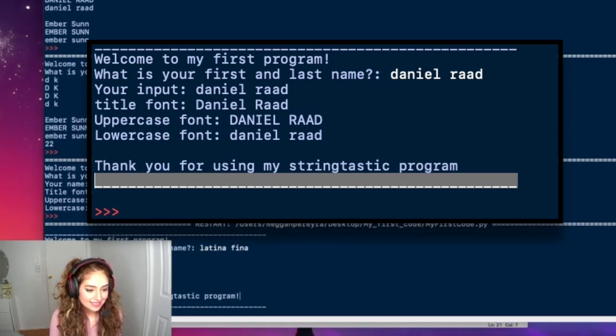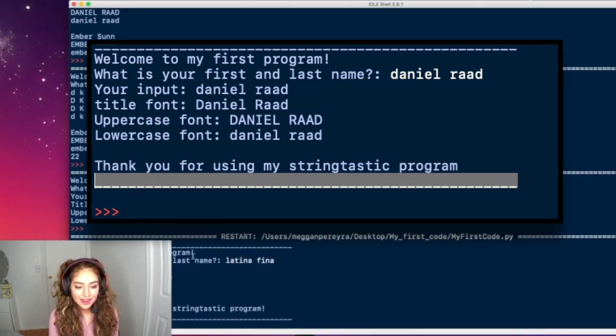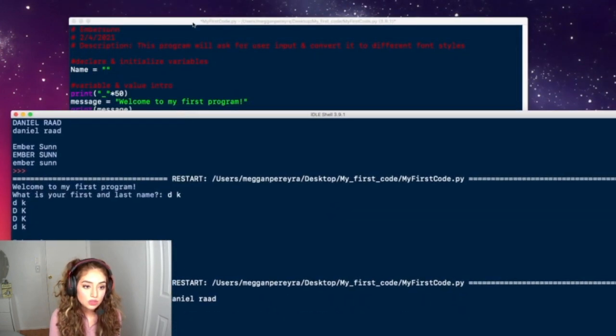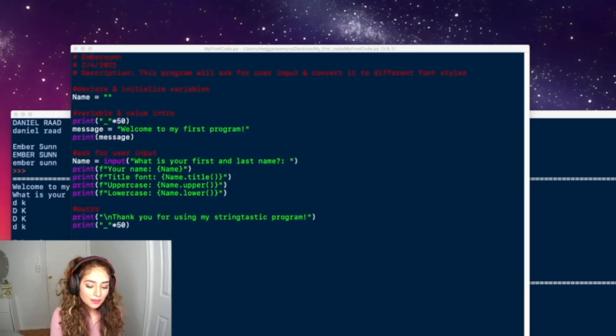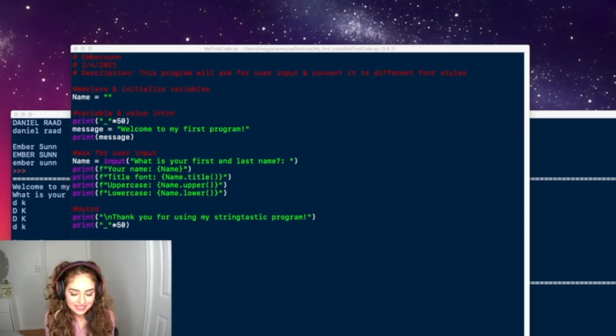And this is how it looks. Welcome to my first program. It's going to prompt the input of the user and then display whatever the user inputs in 3 different methods: title, upper, and lowercase. What we did right now is just a little bit of Python, and we did a little bit of variables and data types. That's kind of what I named it here.